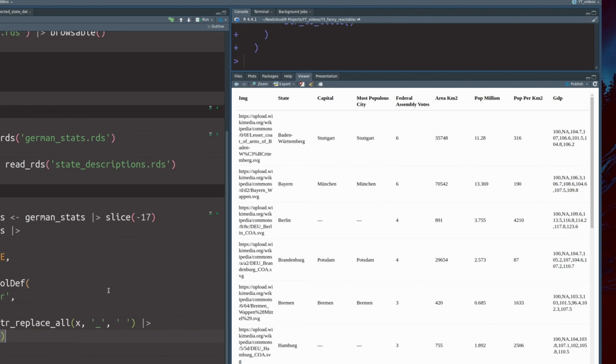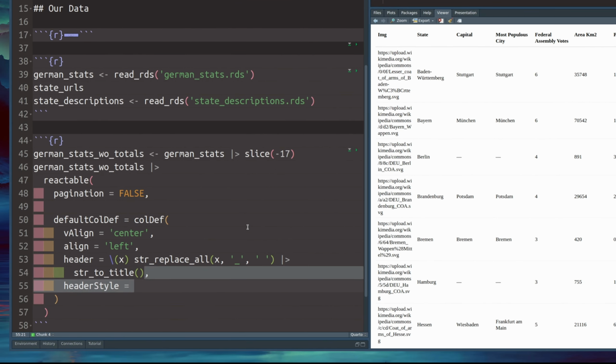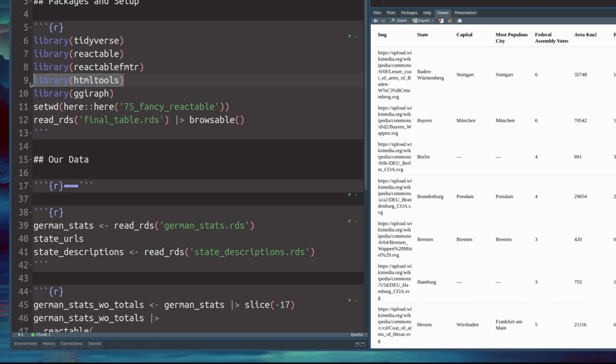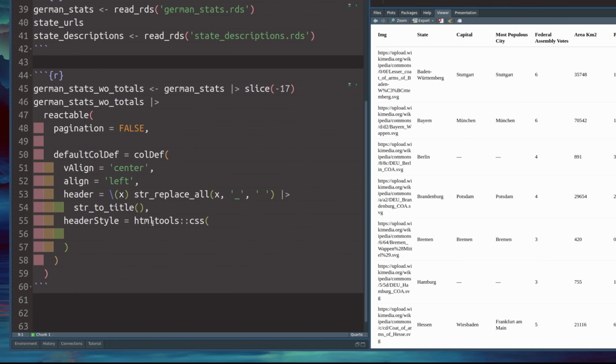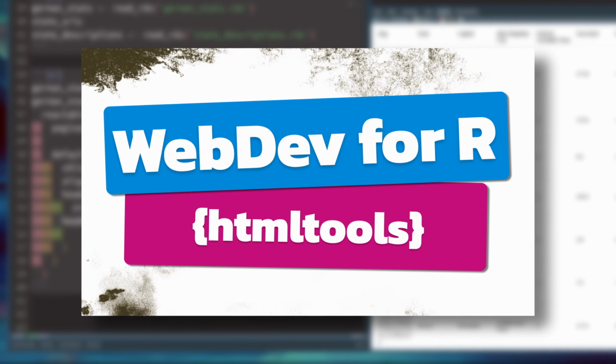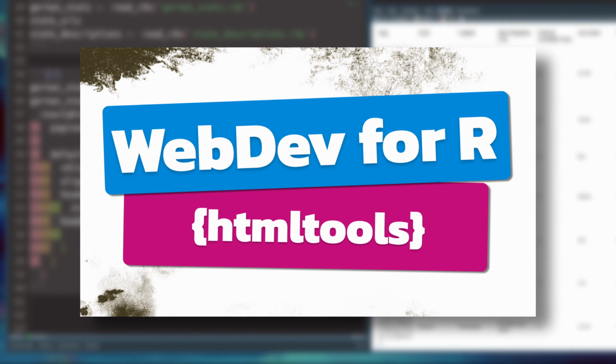And finally, I do want to change the style of the column headers by setting the header style argument to some CSS arguments, where I use the CSS functions from the HTML tools package, which we have already loaded, but it's for me just a force of habit to always write HTML tools : CSS. So even though it would work without this part here, for some reason, my habit is to just always write it out like this. In any case, if you've never worked with CSS, I do have an intro on the whole HTML tools package. If you want, you can check that out after this video as well.